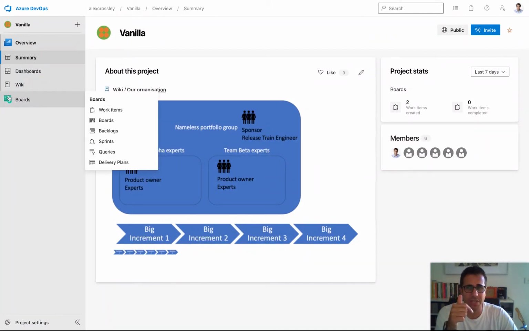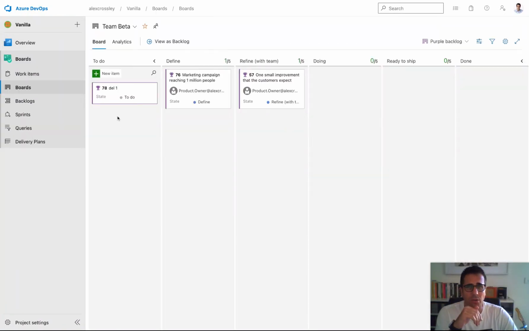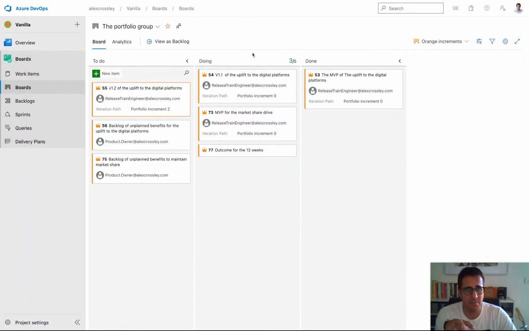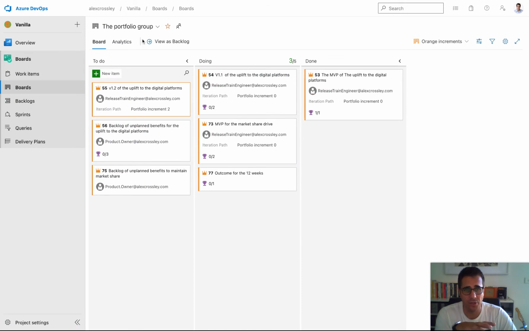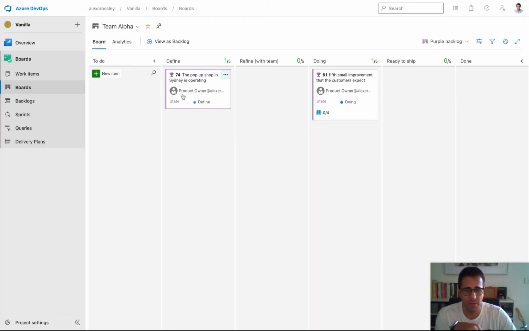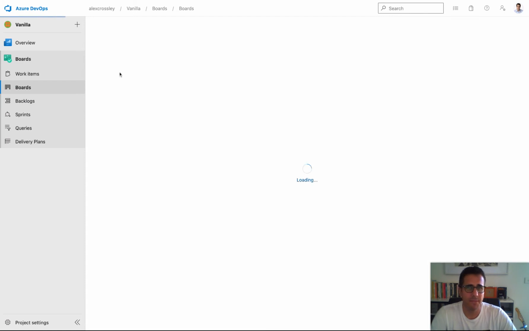So the first thing I'm going to do is get down to the demonstrations I've put together earlier and have a look at these boards. So just to talk you through the boards, here are those three teams. I've got the portfolio group backlog. I can click on that and you can see that they're in a Kanban board and they're orange. And I've got two team backlogs. They both look very similar. They're purple. You can see these purple items here, and Team Beta looks pretty much the same. Team Beta. There we go.